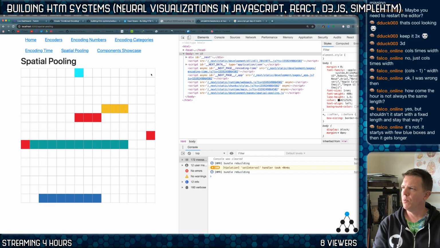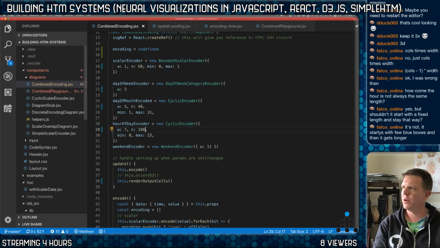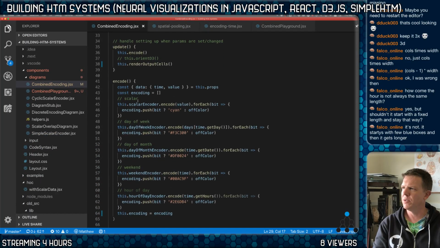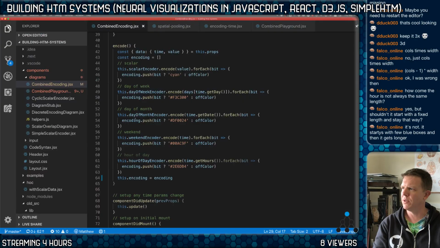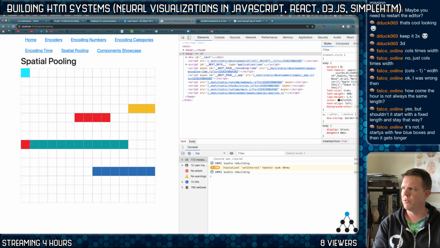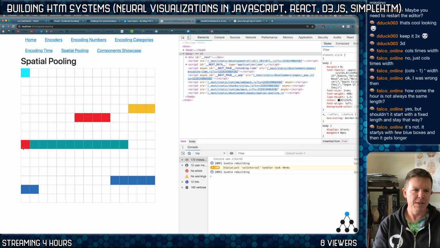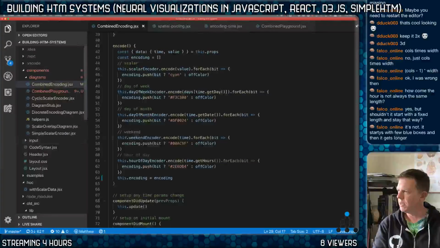Okay. So one, that's a scalar encoder. The next one, it's the order in which I'm encoding them. So it's scalar, day of week, day of month, weekend. This is day of week, it's got 3 bits on. Day of month has 5 bits on, and one of them's over here, notice that. It's because it wraps. Maybe that's what you noticed, the length changing? This one's got 7 bits on, and this one, what did I make it, 9?